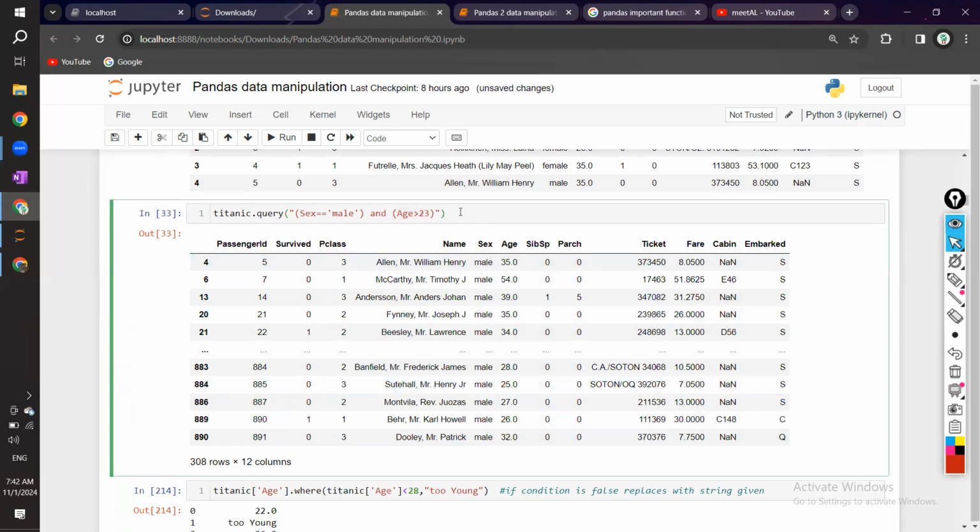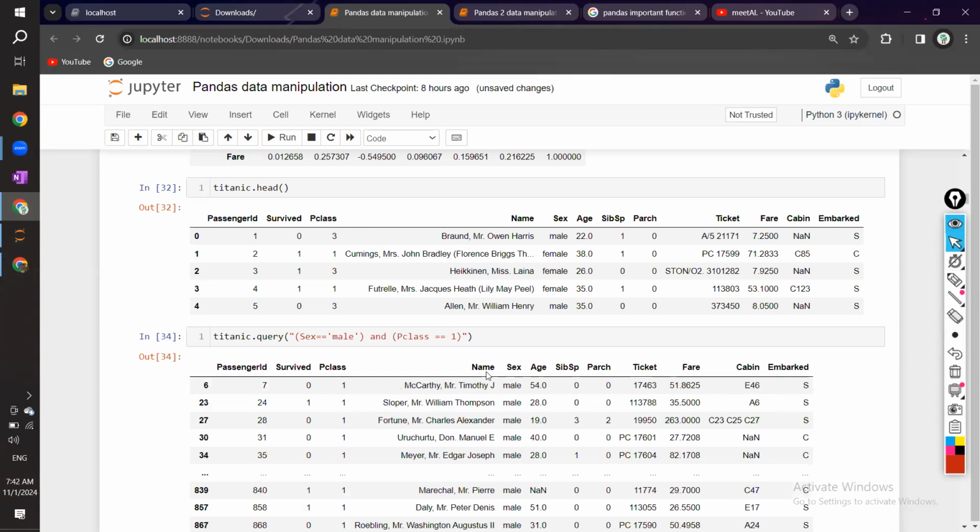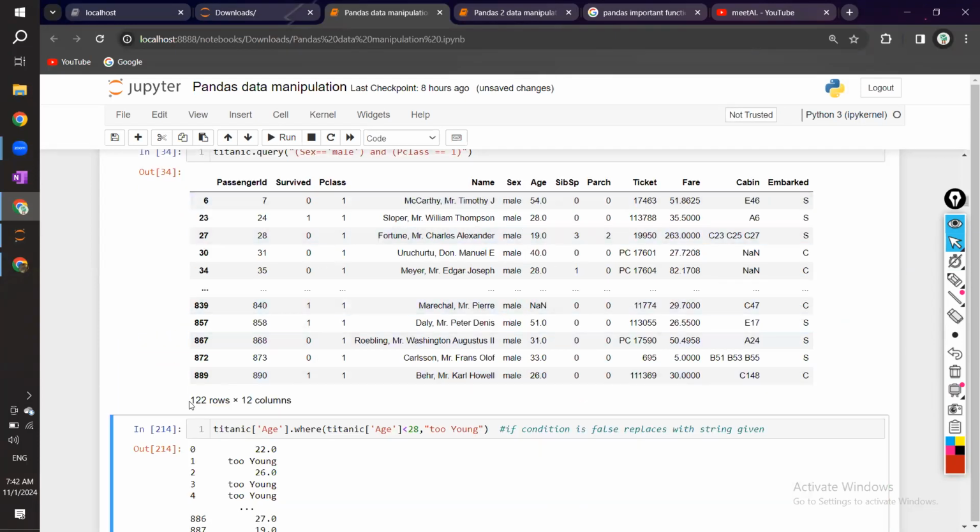Simple functions you can mention. So like that you can give it for anything. For example, I'm saying Pclass equal to 1, male. See, total 122 people from our data set, total 122 first class male persons were traveling.